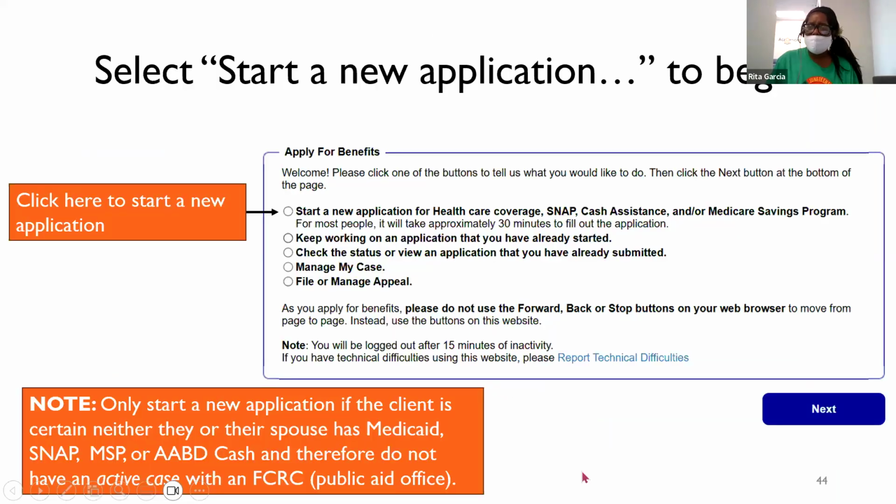And then you're going to select Start a New Application to begin. So click here to start a new application. It's listed here. And only start a new application if the client is certain they or their spouse has Medicaid, SNAP, MSP, or AABD cash, and therefore do not have an active case with an FCRC public aid office, okay?